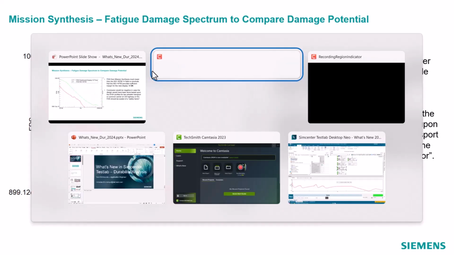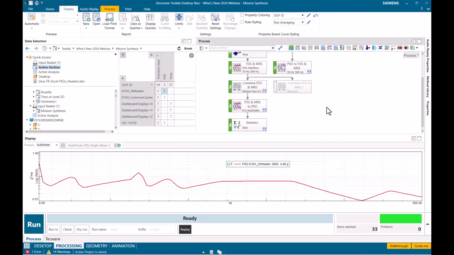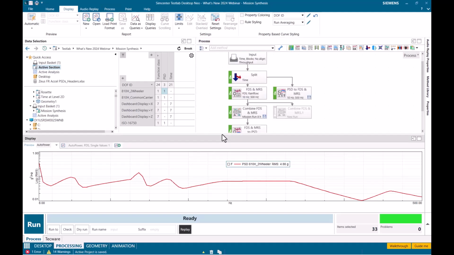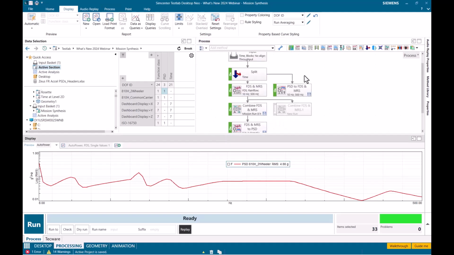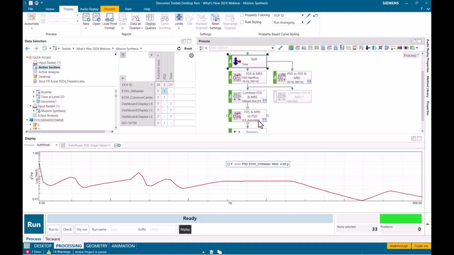So let's jump into the software. I have a TestLab Neo project open here. And what I have in this TestLab Neo process is I'm going to split some data I have. So I have some time data and some PSD data. I'm going to take that time data, I'm going to calculate a fatigue damage spectrum from it. I'm then going to combine that data in different ways, both in series and in parallel, to reflect the way that the component will actually be used in the field. And from that, I'll calculate a PSD from the fatigue damage spectrum if I'd like, or the maximum response spectrum.